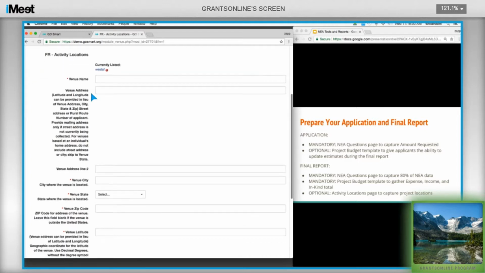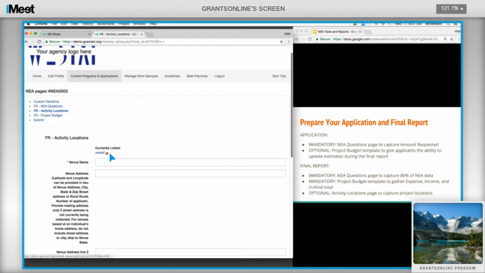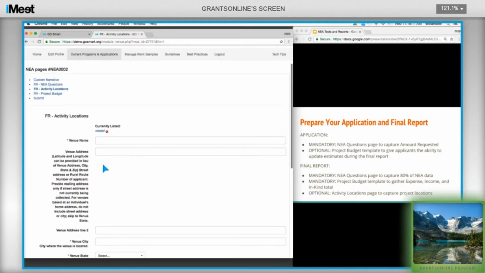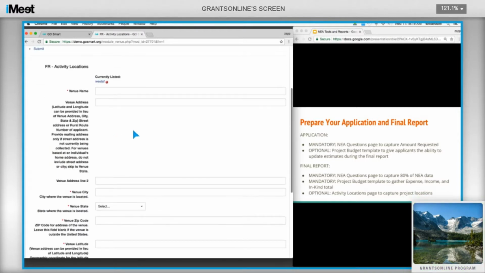Just as a reminder, this is going to look like a blank form. Your applicants will fill this out once. When they click Save Work, their venue will be created as a dynamic link at the top, and then this form will disappear, and they'll be able to keep entering new data into it, to keep adding locations.